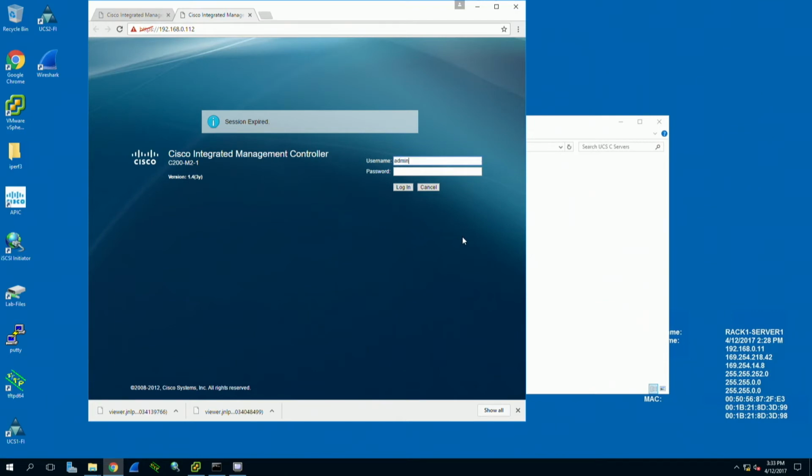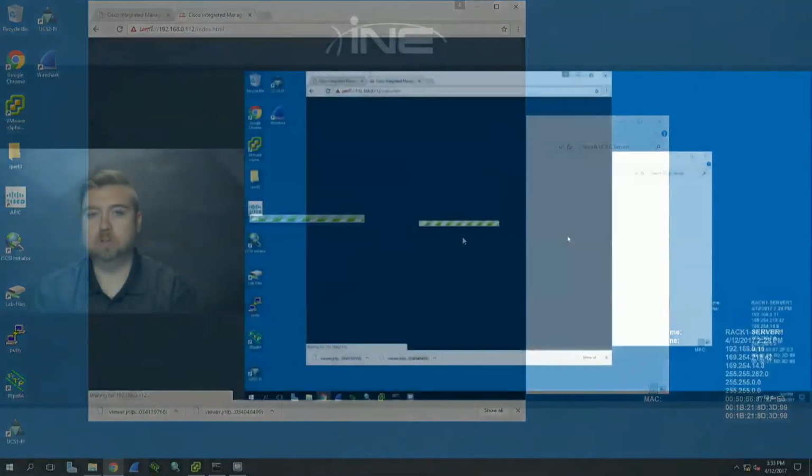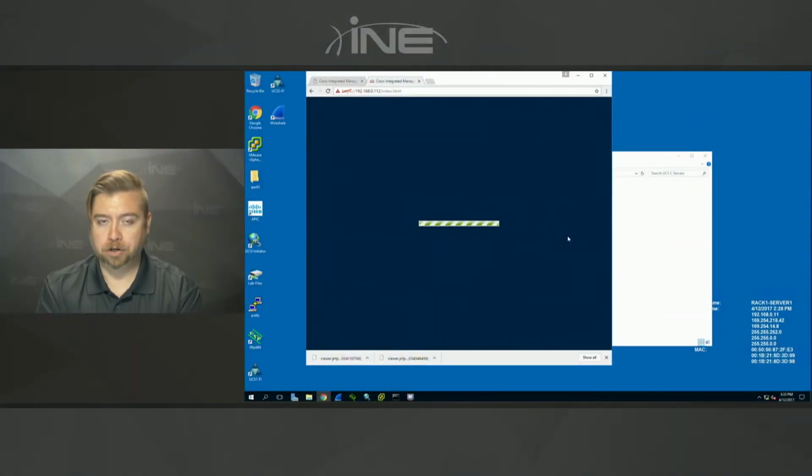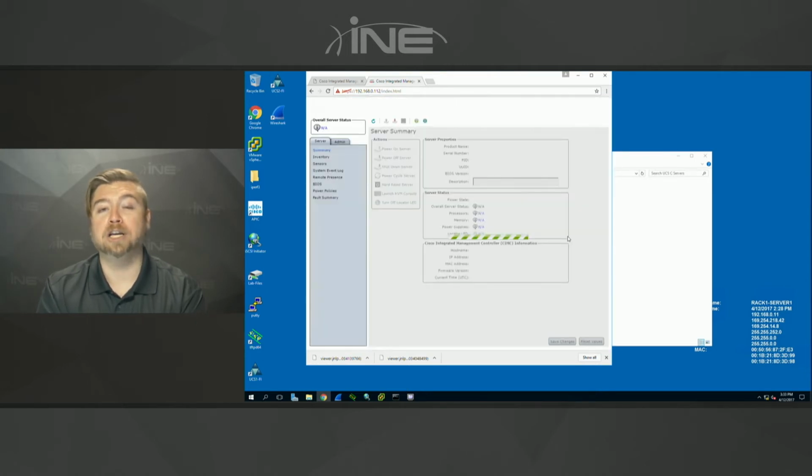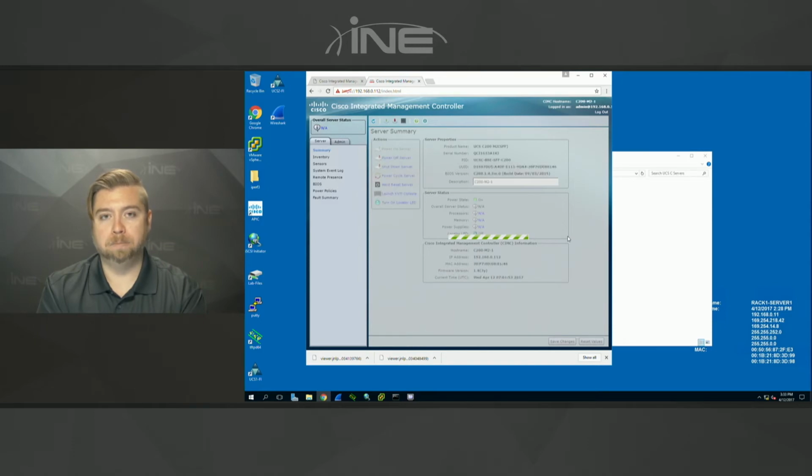In this case, I'm going to log in as admin because I'm going to be making changes to the system. Within the scope of the Rack Rentals, you're not going to need to make any changes here. The initiator and target information is going to be pre-programmed by me into the CIMC. But to show you the individual components, we need to log in as admin.